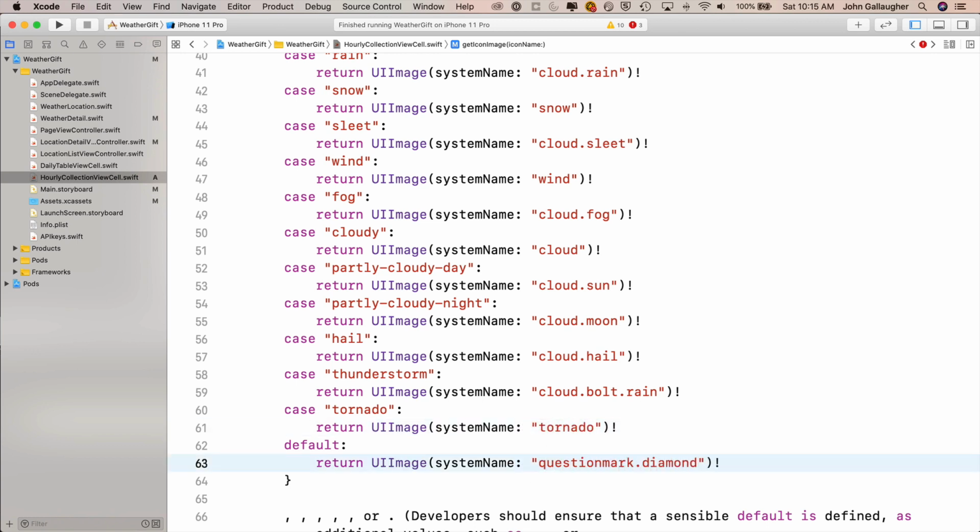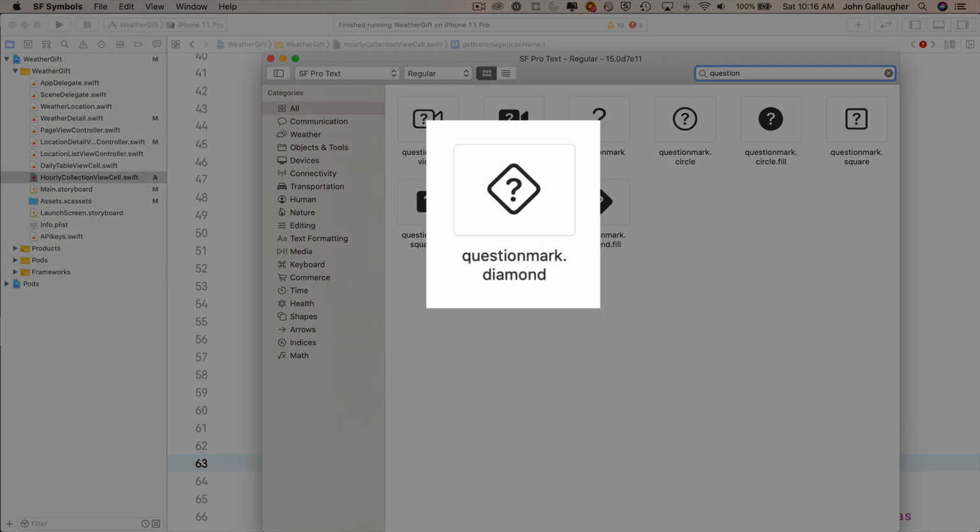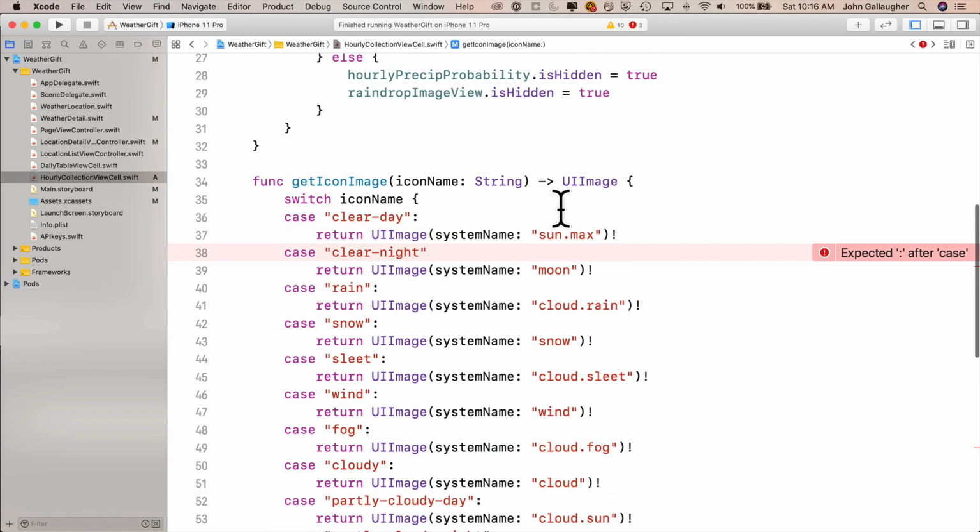And if you're curious what that is, here it is in the SF Symbols. I thought that was a good one, if for some reason I wasn't recognizing any of the valid icon names that Dark Sky was passing in. And let me add the colon that I forgot just after the case of clear-night.